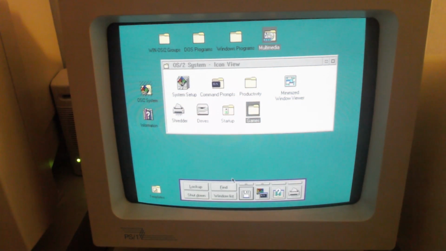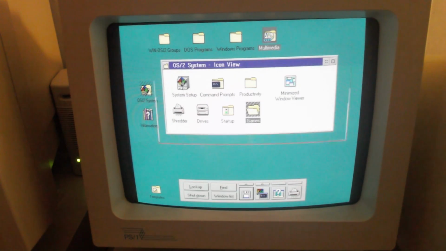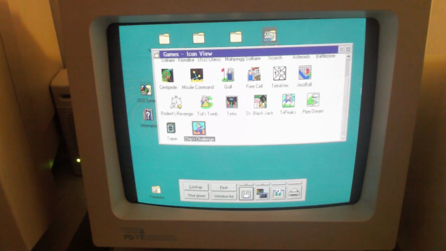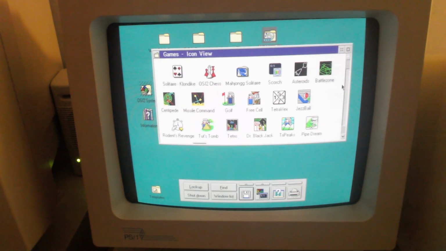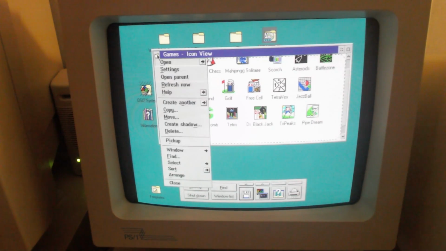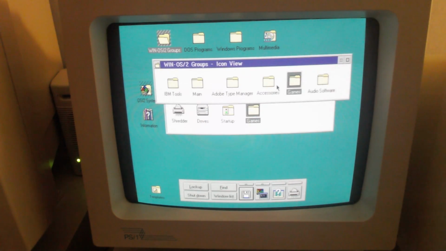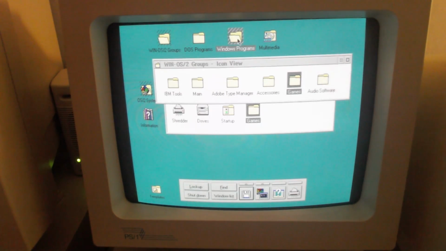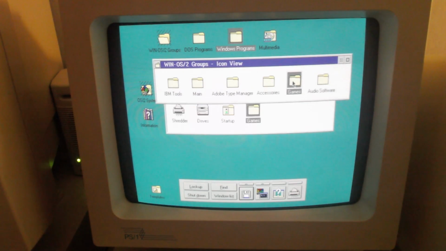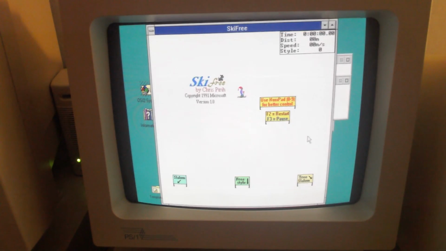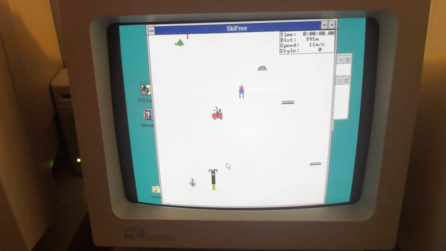Look at that. Away we go. What do you reckon? There's Ski Free there. What happened to the Microsoft Ski Free? That's weird. Let's have a database of known games or something. Ski Free, look at that. Absolutely perfect.